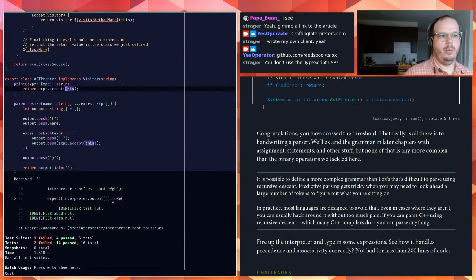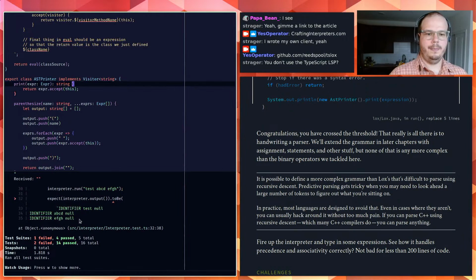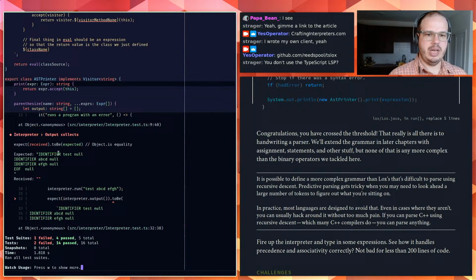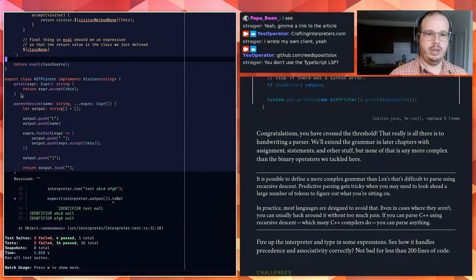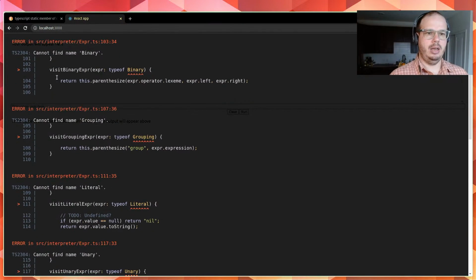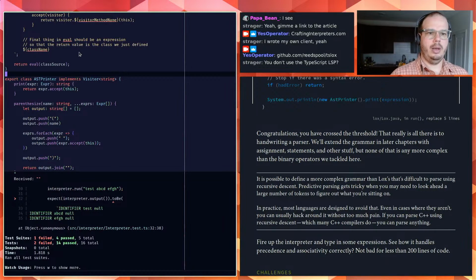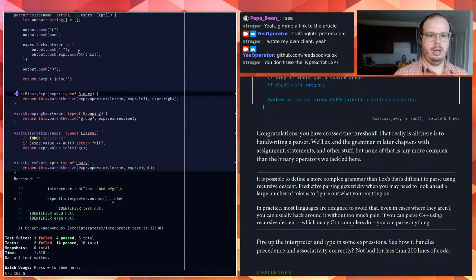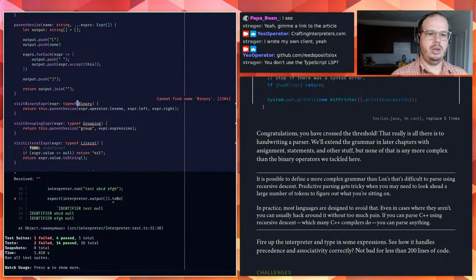So yeah, I also don't have any way, like this is running Jest right now. I don't have any window open showing me all of the TypeScript errors in my code. Okay, 103. Right. Okay, these should all be AST node dot. I think that works, yeah.